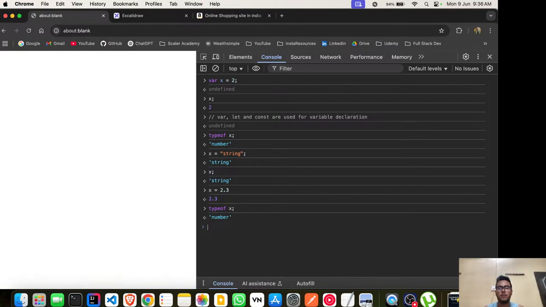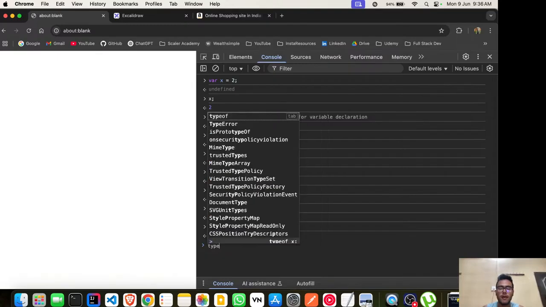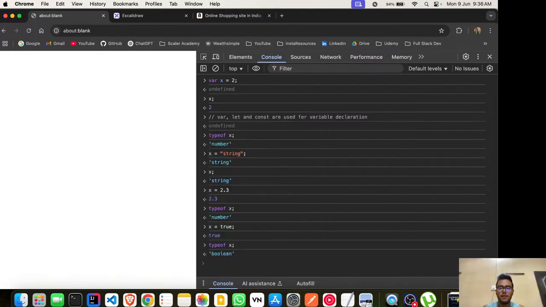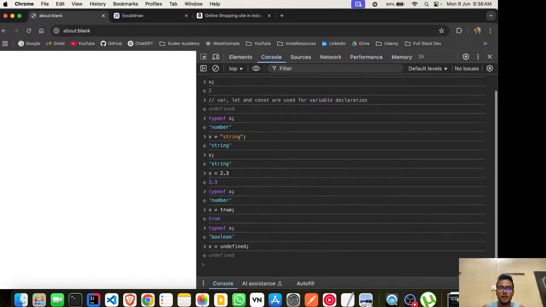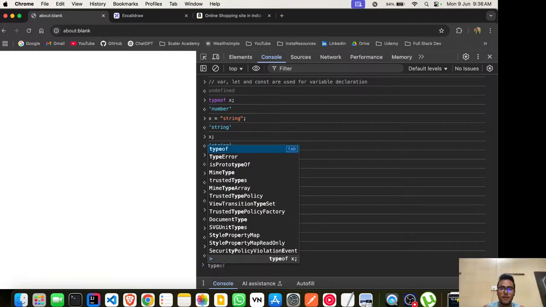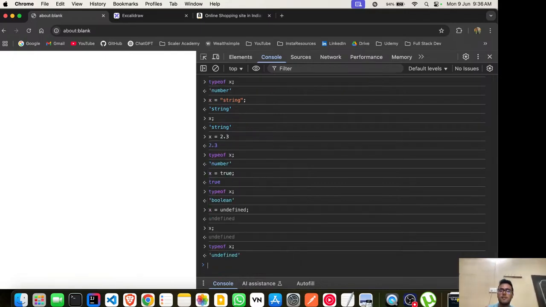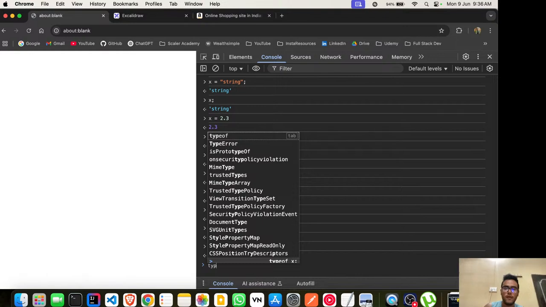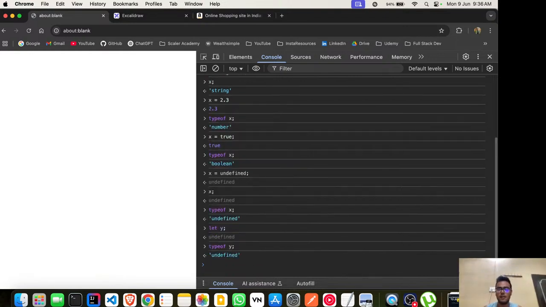Number and string are done. So next type, let's say we want to store a true or false boolean value, that is true. So typeof x will give us boolean. Now if I write x equals undefined, now x is undefined, typeof x will be undefined, because undefined is also a type, which means that the variable has not yet been defined. If I create another variable, let y, typeof y will give us undefined because it has not been initialized with any value.